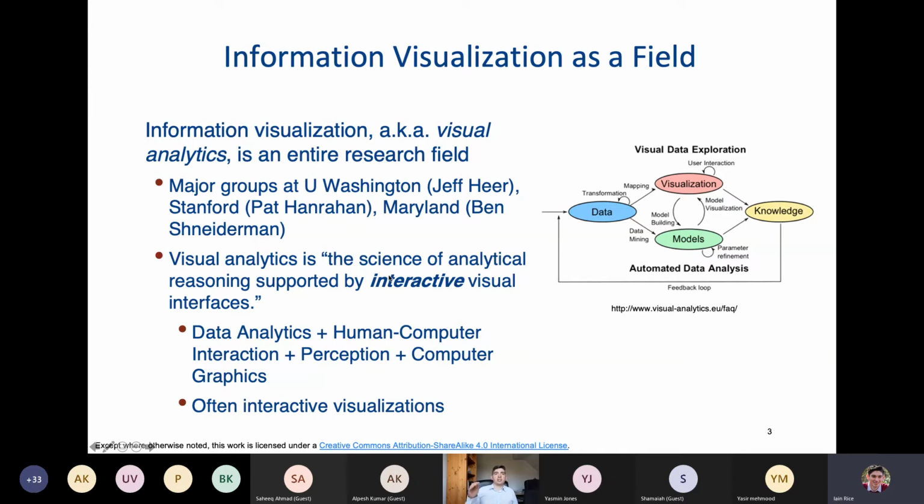Visual analytics is the science of analytical reasoning supported by interactive visual interfaces. So ideally, our visualization should be immersive and interactive. It's a mixture between data analytics and human-computer interaction, or HCI, you may have heard of, and perception and computer graphics, often interactive visualizations wherever possible. And although you may be an AI expert, sometimes, rather than perfecting your machine learning algorithm to get that extra 10% classification accuracy, it may be more valuable to spend more time adapting the colors to make sure that your chart tells the story properly.